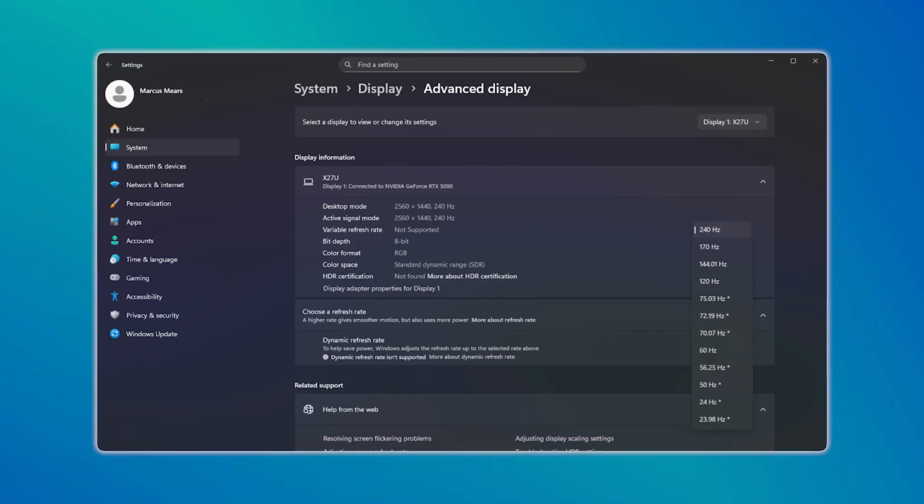Make sure the refresh rate is set to 320 Hz. This enables the monitor's full performance and delivers a much smoother gaming experience.